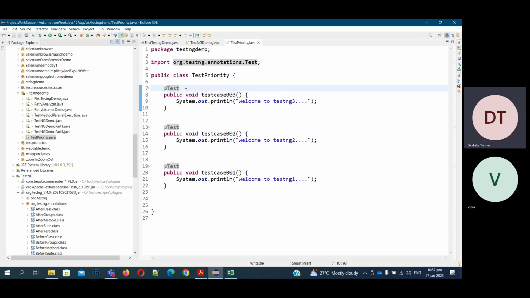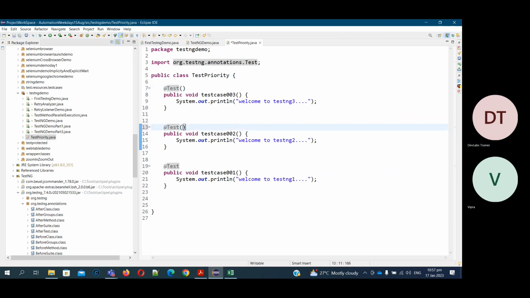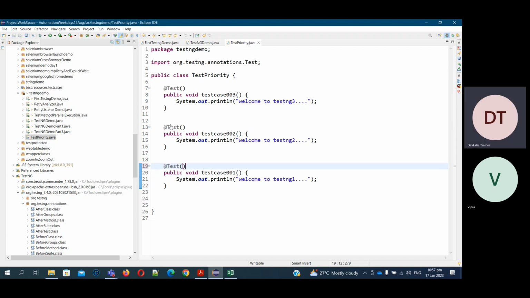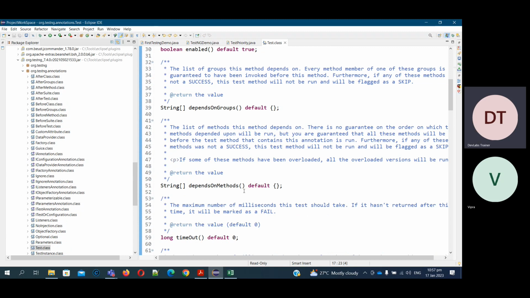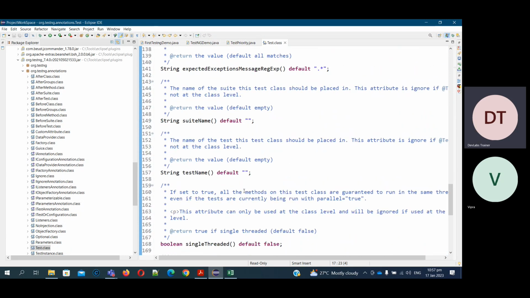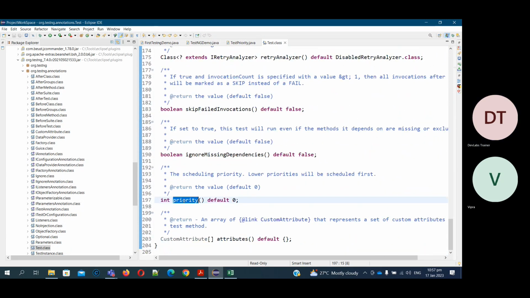You can see here you have to put a parenthesis like this. Once you go inside that test, you see there are some methods there. There is one, priority, you can see here, which accepts by default 0. That's why it is taking alphabetical order, but you can set the priority.